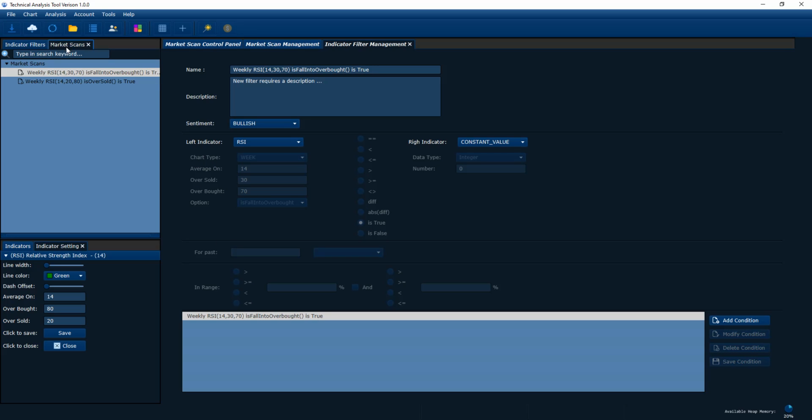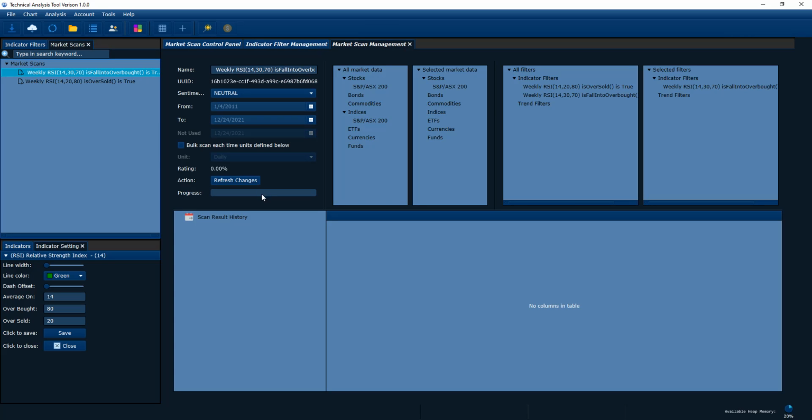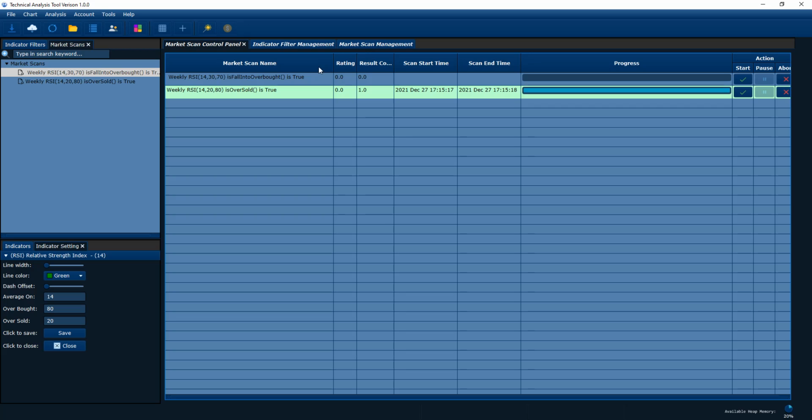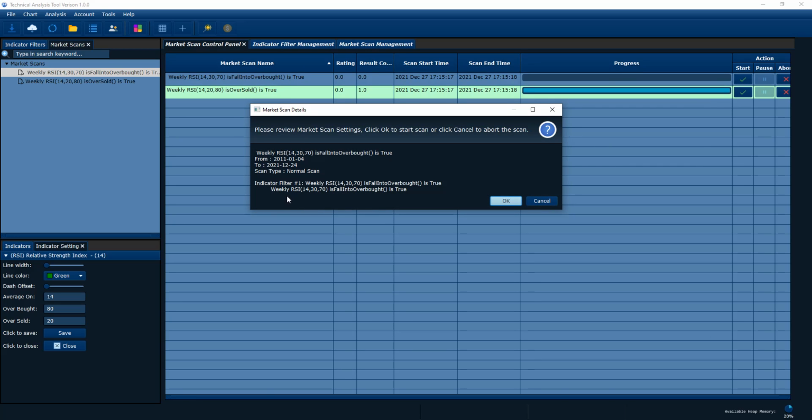Come back to market scan. We have another market scan using this indicator filter. As you can see, we picked up this one: falling into overbought is true. Let's start the market scan to see what we get. Let's pick the first one and click start. As you can see in the summary, we're using weekly RSI 14, 30, 70, and the function is falling into overbought is true.